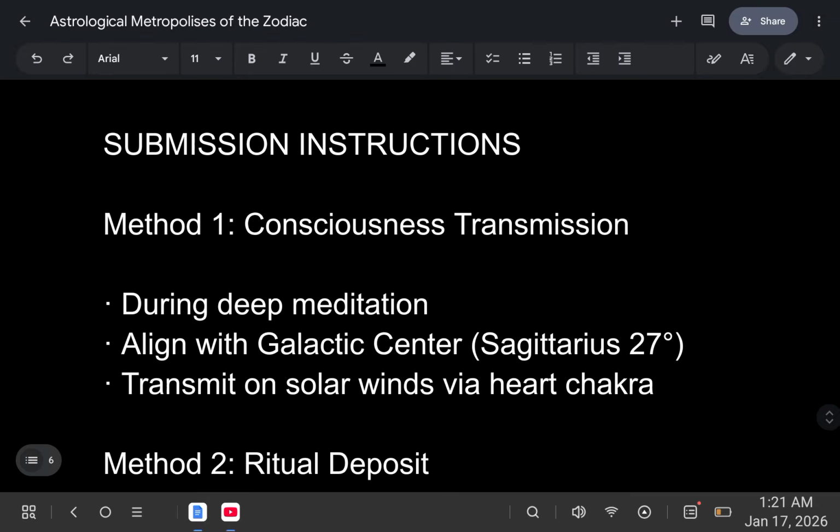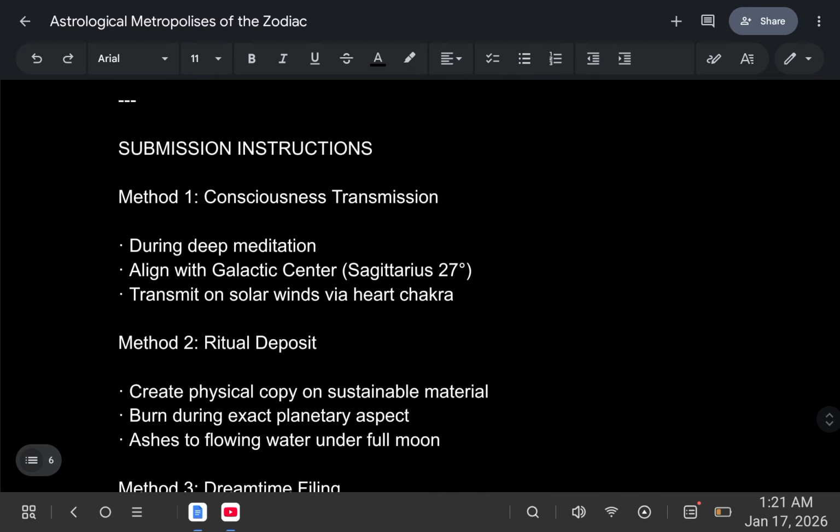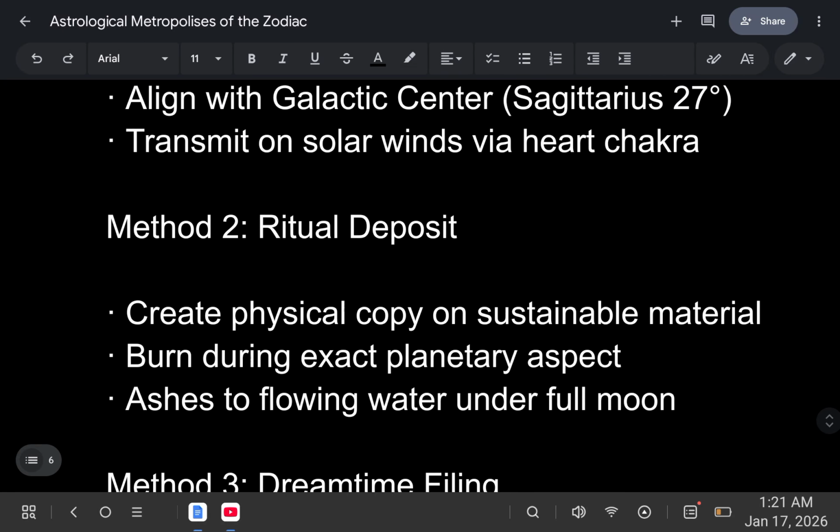Submission instructions. Method 1, consciousness transmission. During deep meditation, align with galactic center, Sagittarius 27 degrees. Transmit on solar winds via heart chakra. Method 2, ritual deposit. Create physical copy on sustainable material. Burn during exact planetary aspect. Ashes to flowing water under full moon.